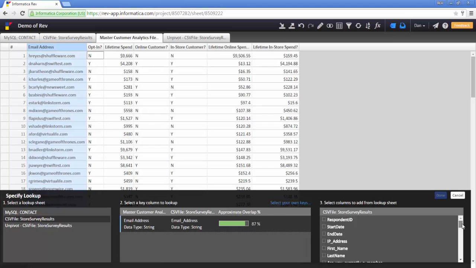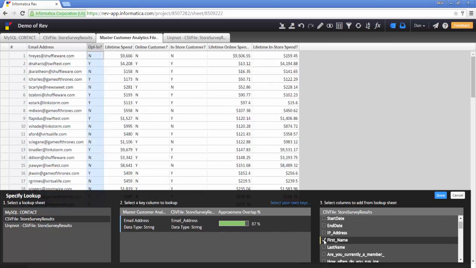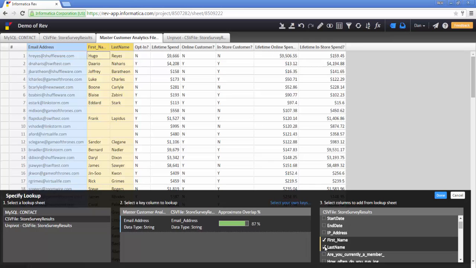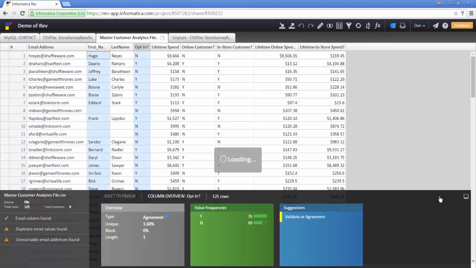As I mentioned, I just want to bring in first name and last name from the other data set. So if I click on first name, there you go. As you can see, Rev's bringing it in as I'm doing it in real time. Last name, bring that in. I can bring in other information, but those are the only two I want. And then when I click done, Rev will finalize this and add those two columns into the sheet.